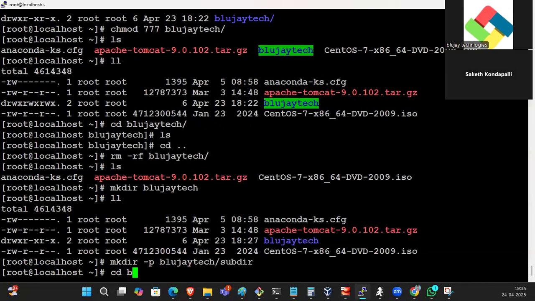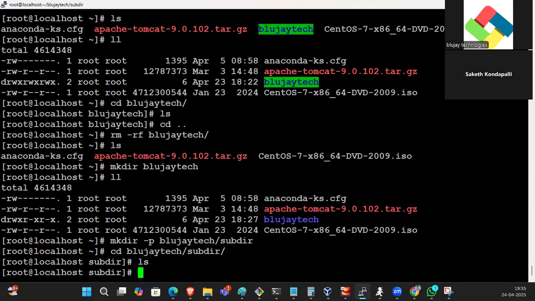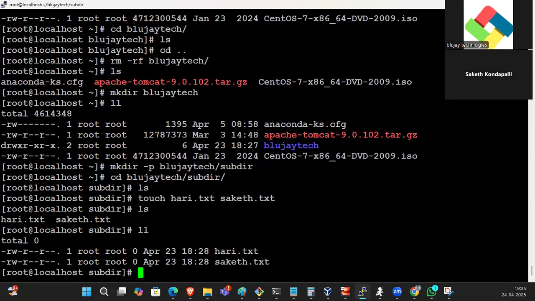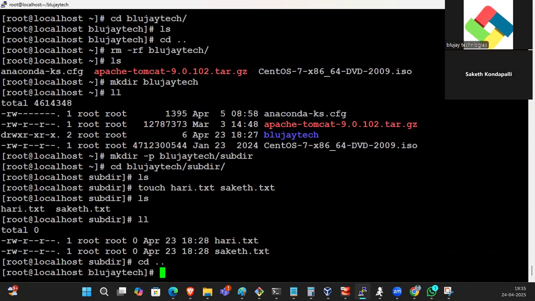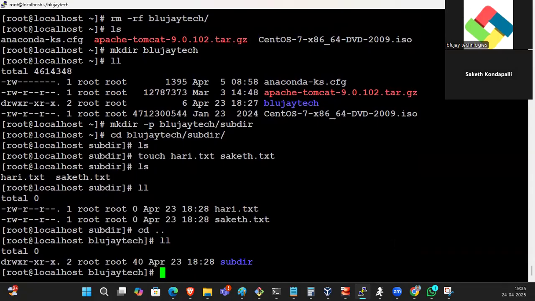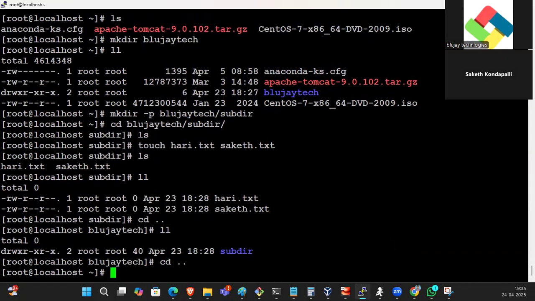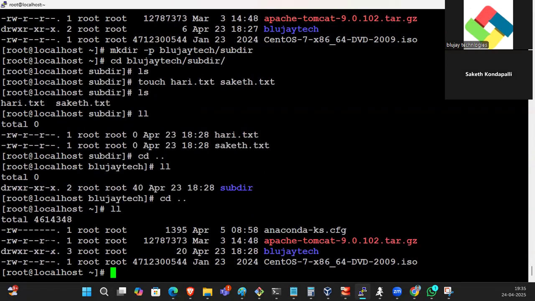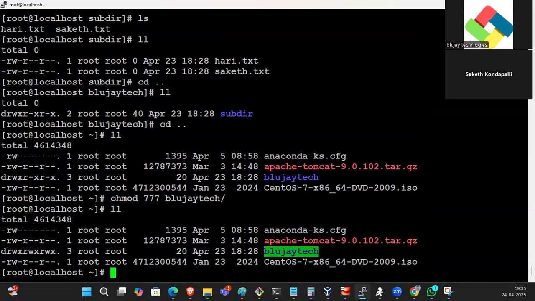So cd BlueJTech subdir. Here touch array.txt, sorted.txt. We created two files. The permissions are 644 per file, 755 for directory. Right? The BlueJTech is also 755. Okay. If you use chmod 777 BlueJTech, it changes to the 777 permissions.